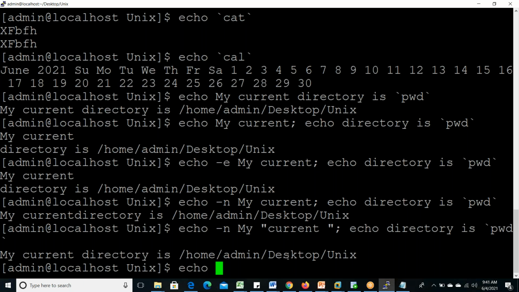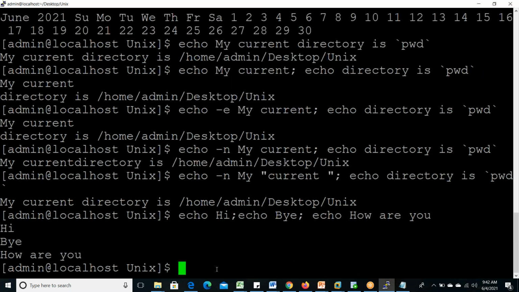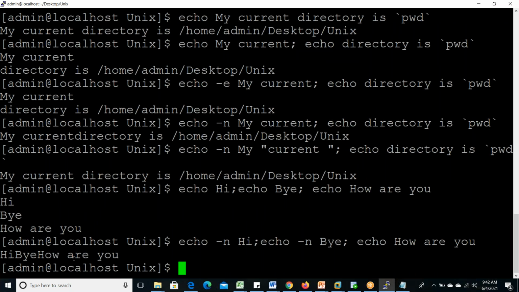Similarly, we can give any message with echo. Echo hi, after that echo bye, echo how are you. These are different messages we are giving, and we want to display all of them in one line, not line by line. So for the line we are merging, we can give -n. So this echo statement will merge with this one. Now we also want to merge this with the third one, then again echo -n. Echo how are you. Hi, bye, how are you.